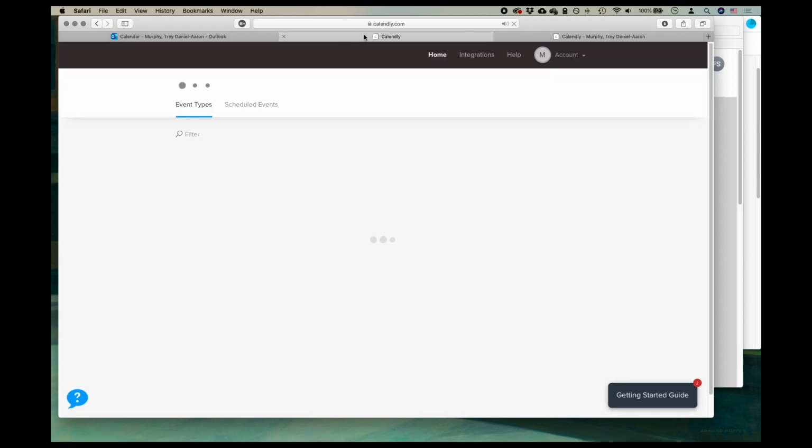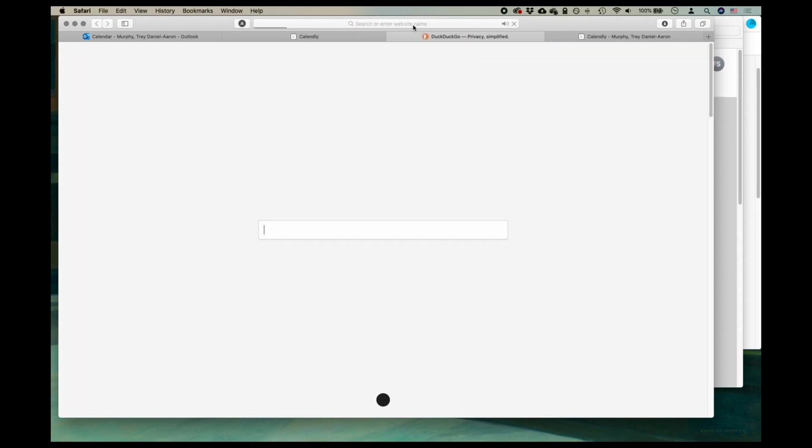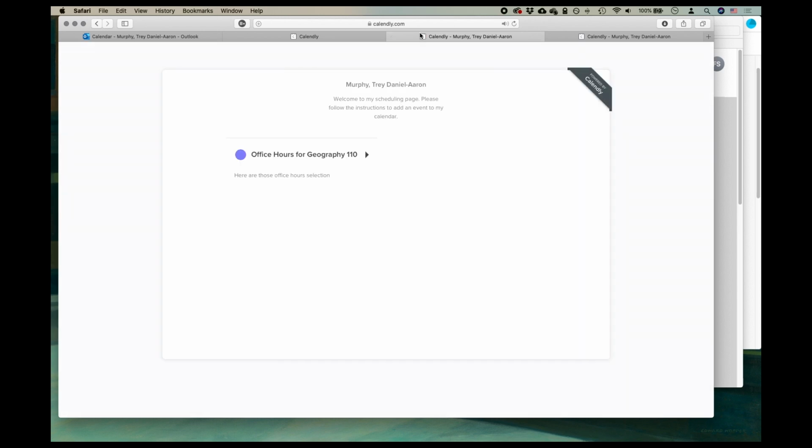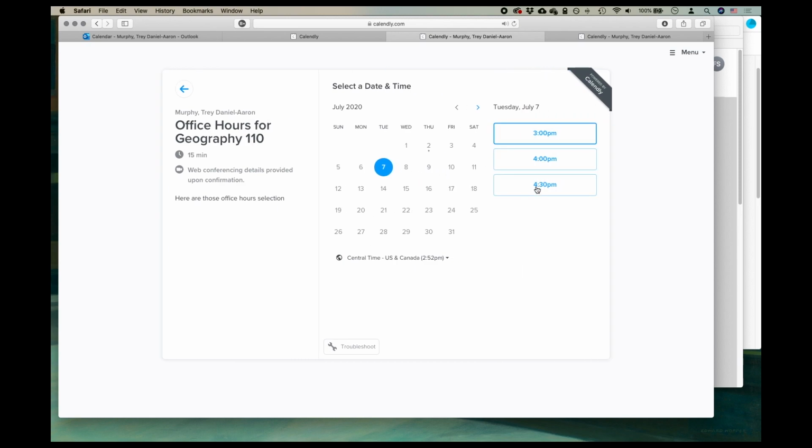The other thing I want to point you to is that you actually have your own URL that you can share with your students. And what I'm going to do is I'm going to click on that. And then this is the web page that pops up. Your students can select your office hours and then select the day that they want to attend.